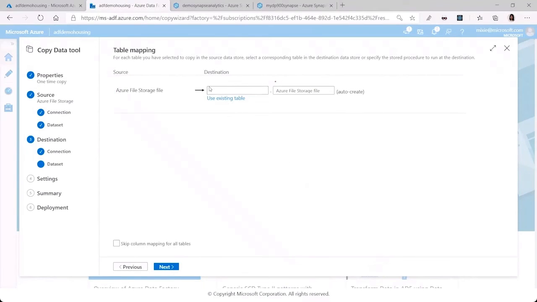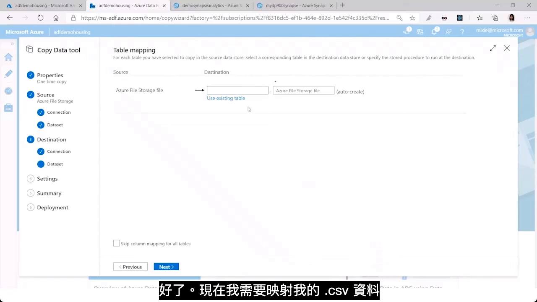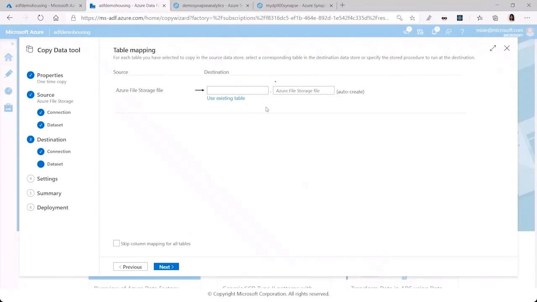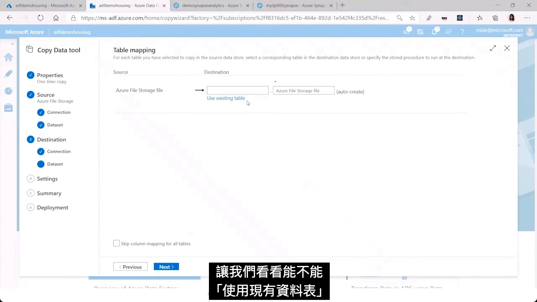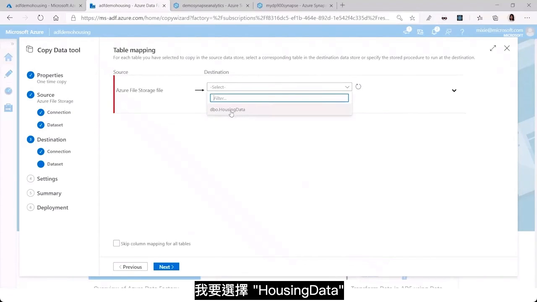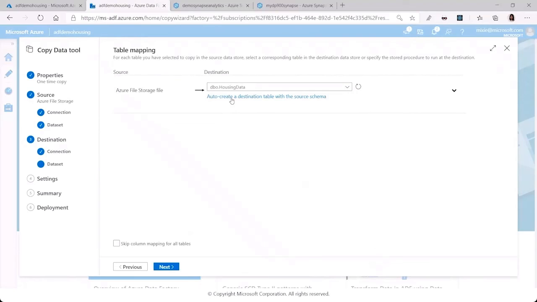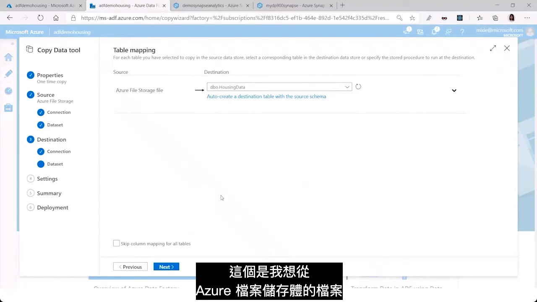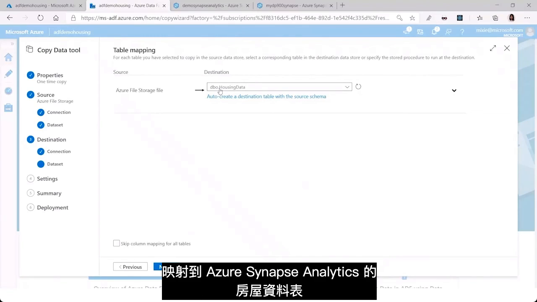Okay, so now I need to map essentially my CSV data to my Synapse Analytics. So let's see if we can use existing table. And I'm going to select housing data. So this is the one that I want to map the files in my Azure file storage to, the housing data table in my Azure Synapse Analytics. Going to go next.